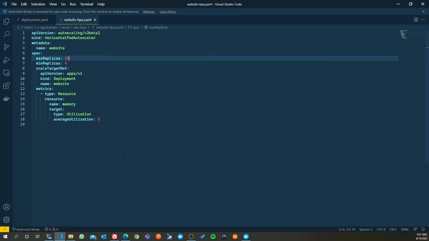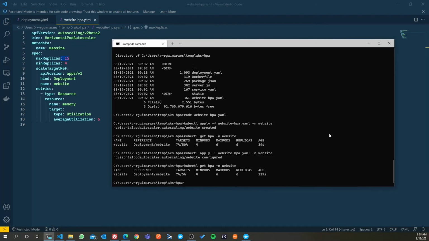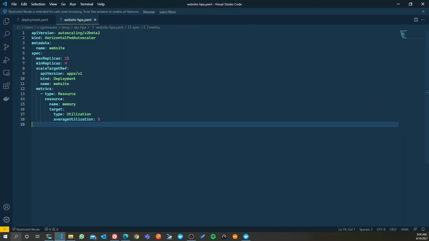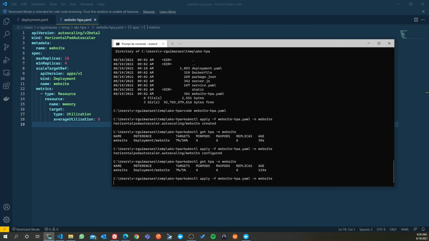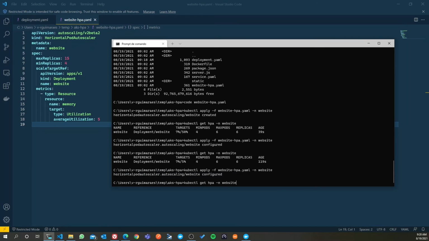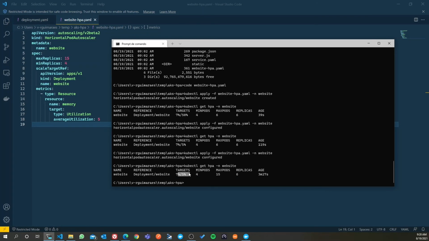And deploy again, and you see something changing. Because we are telling that if the average is 5% or more utilization, we need the 15 replicas, right? Okay, let's save, and let's deploy it again to take a look at what happens. We're deploying again, and we see the HPA. See, okay, we need 15 pods, right? If we reach this threshold, based on what we are seeing, we already reached this threshold, right?